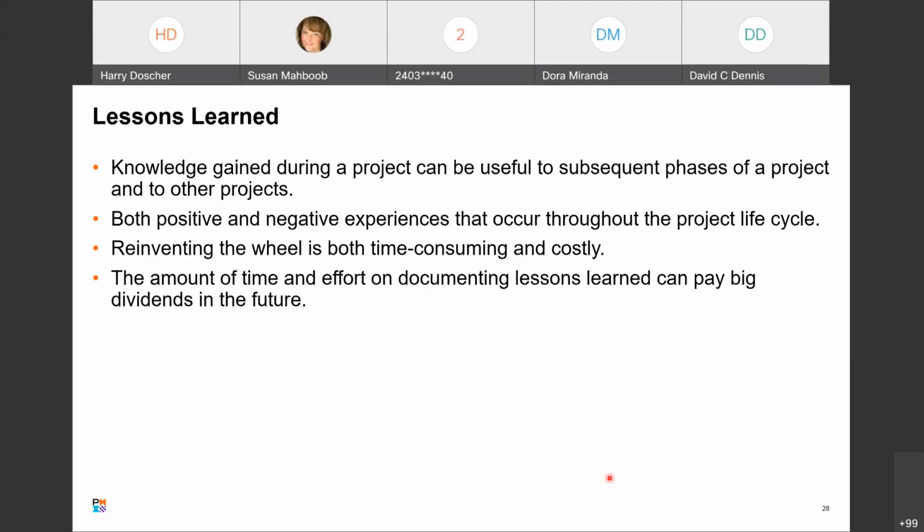Now, both positive and negative experiences that occur throughout the project's life cycle need to be included in the lessons learned. So whatever you did well needs to be documented so that others can take advantage of that. And things that didn't go so well need to be documented so that others can avoid that, and you can avoid it in subsequent phases of your project. Reinventing the wheel is both time consuming and costly.